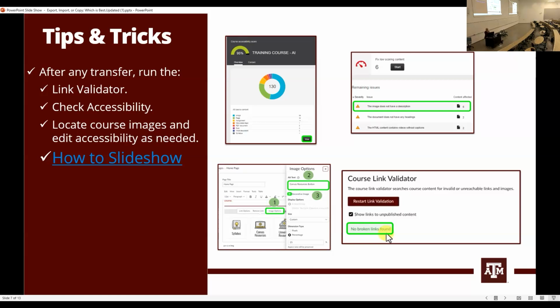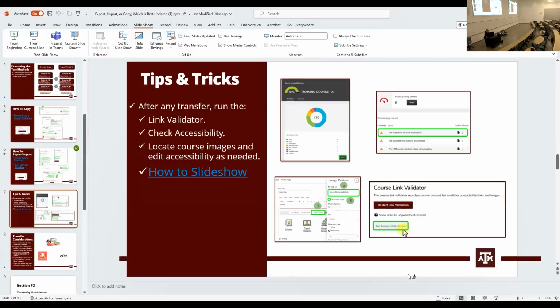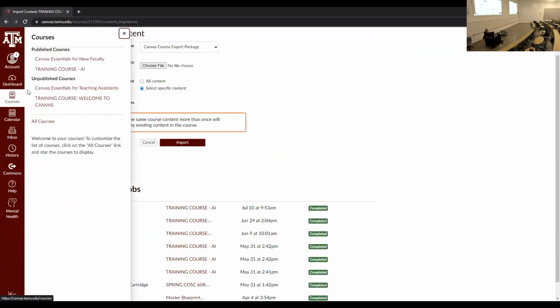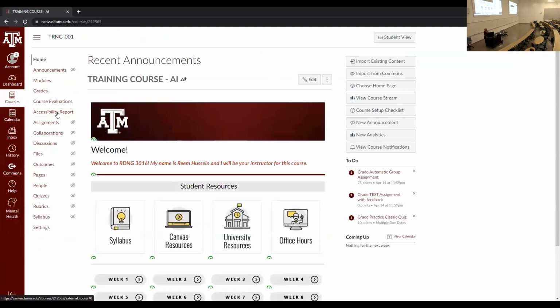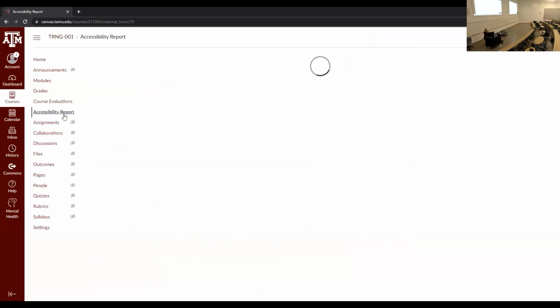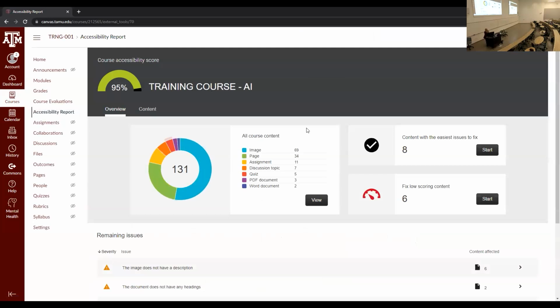So there is a link there to know how to do that step by step, how to run a link validator, as well as the accessibility report. I'm just going to show you real quick how to find that from the course. So you would go to your course, I'm just going to go to my dashboard real quick, and then the accessibility report is on your course navigation on the very left side. You click that, and then there should be a run report.